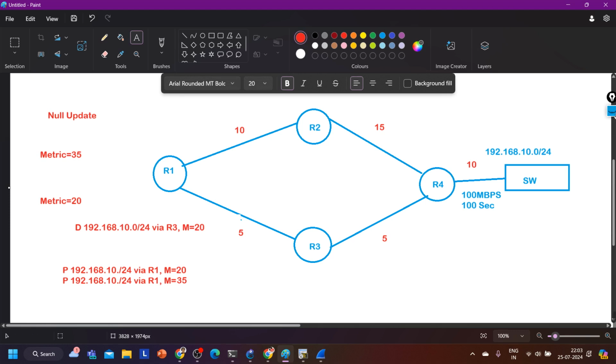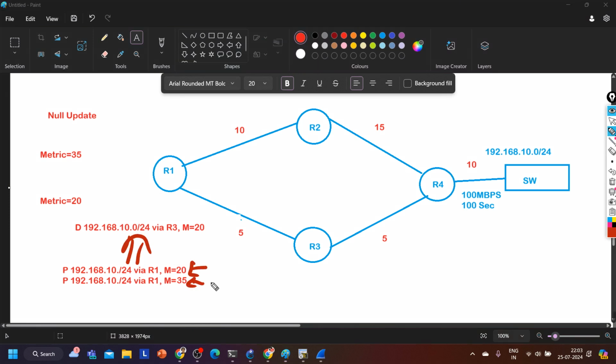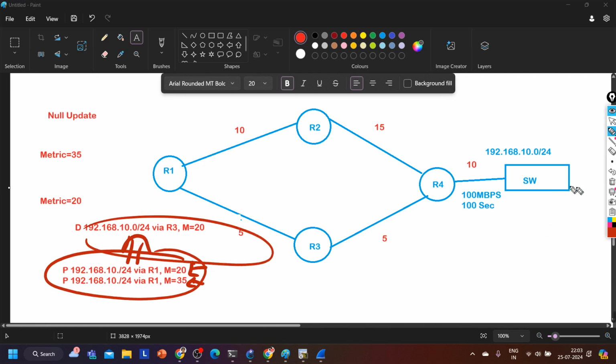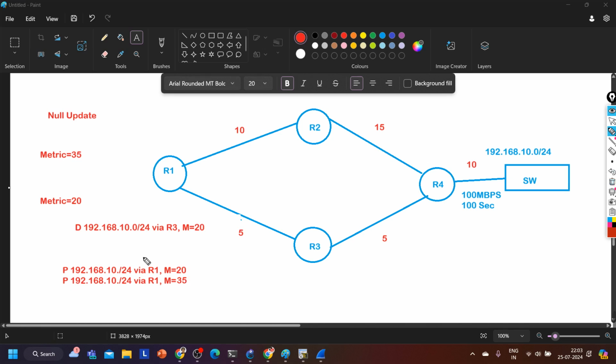But in EIGRP we have a feature so that we can install both paths in the routing table even if their metric is different. And guys, only EIGRP has the capability to do this. No other protocol can perform load balancing in this scenario if the metric is different, but in EIGRP we can. So to understand how EIGRP can perform unequal cost load balancing, you have to understand the EIGRP algorithm for best path calculation. What algorithm is EIGRP actually using to calculate the best path?